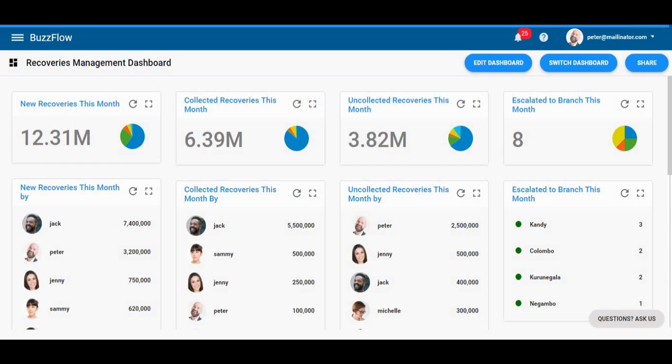In addition to that, you could also change the recovery workflow. You could change what information to capture, when to generate reminders, and also create your own dashboard and reports to make your recovery operations more personalized.